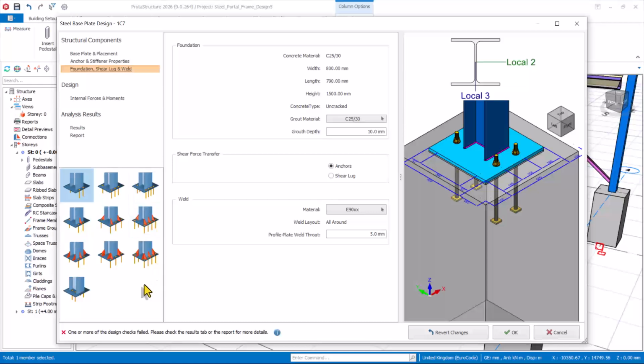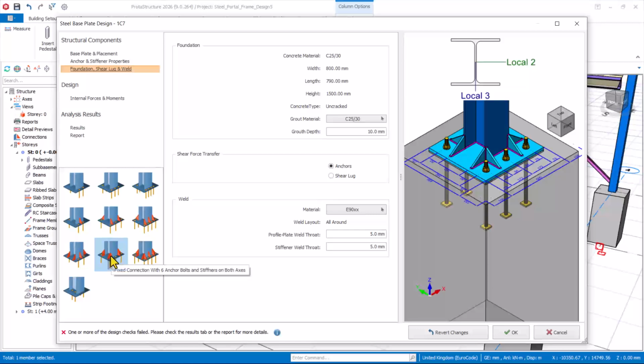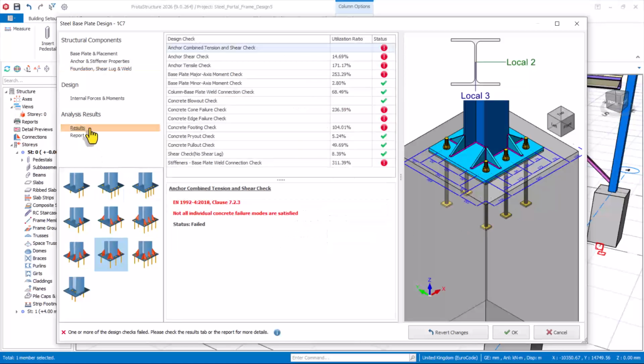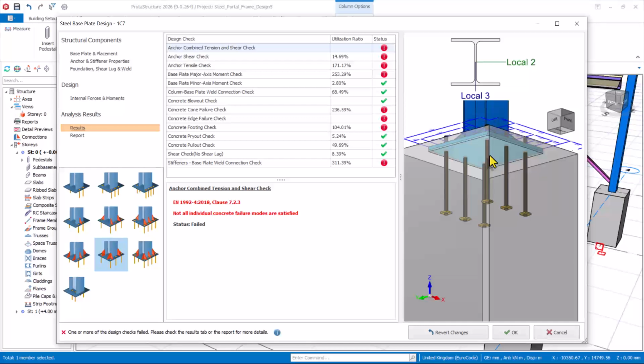So let's start the design. I'll click on this particular base plate. I'll use this one with a stiffener, just like this, and I will check from here. You see a lot of this has failed. Start from the first one: anchor combined tension and shear check. Then the second one is the anchor shear check. To minimize this, we just need to apply more resisting moment.